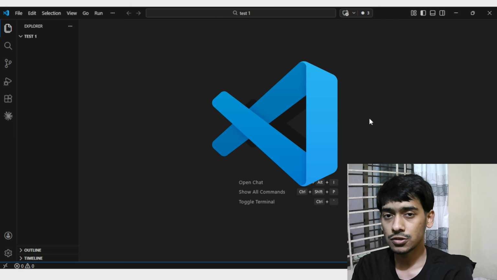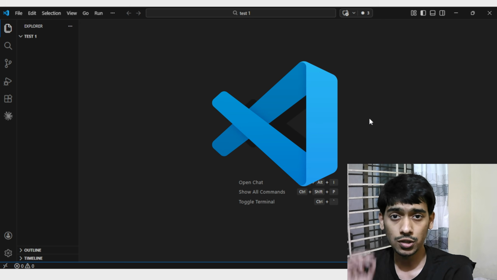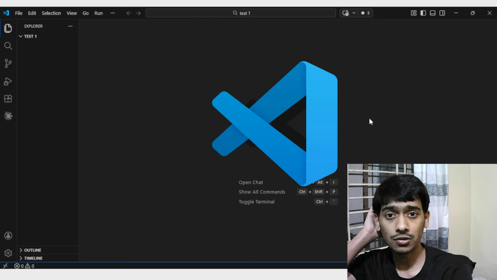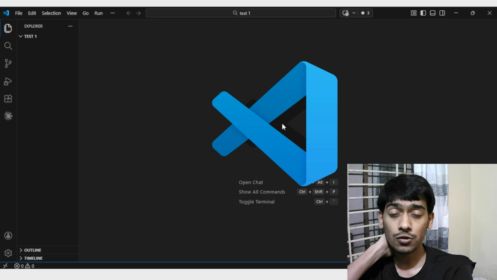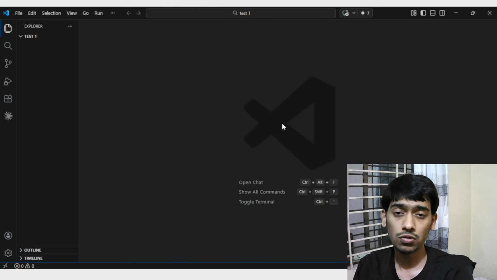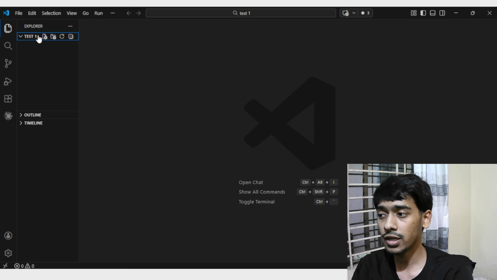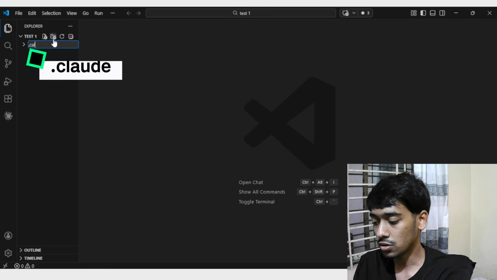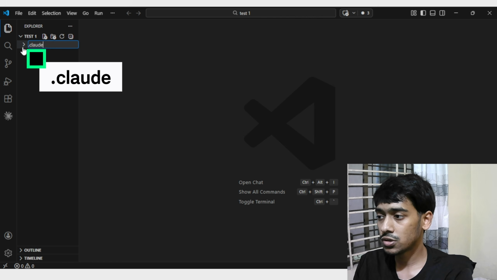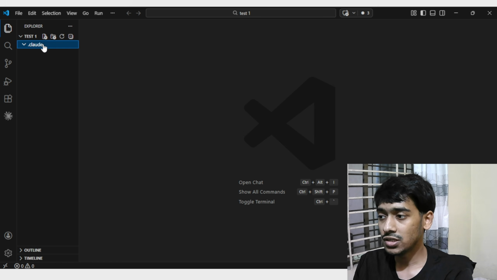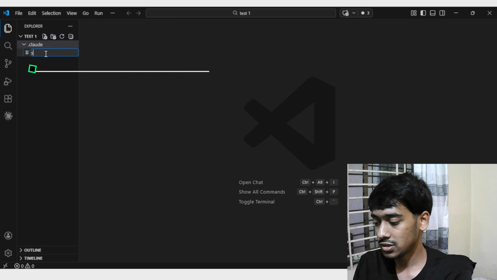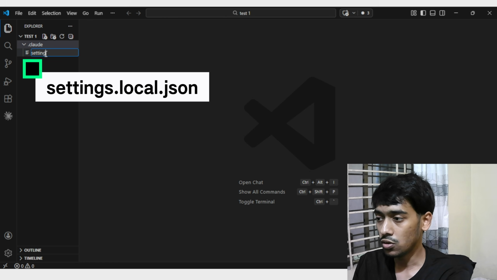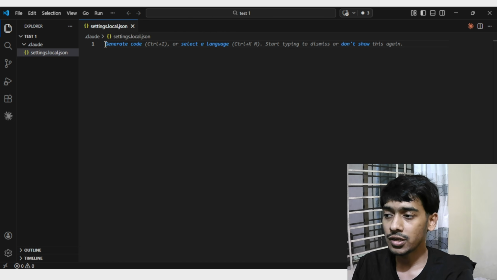Here, to do all of these things, we are using VS Code. Instead of VS Code, if you want, you can also use tools like Antigravity or Cursor. In VS Code, all I have to do is open a folder, and after opening it, choose that folder again. Here we have to create another folder inside it, and I'll name it .claude. After creating that folder, we'll choose the .claude folder, and inside it we'll create a file named settings.local.json.